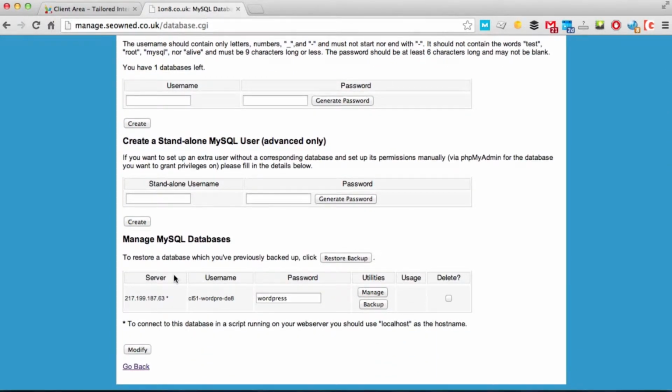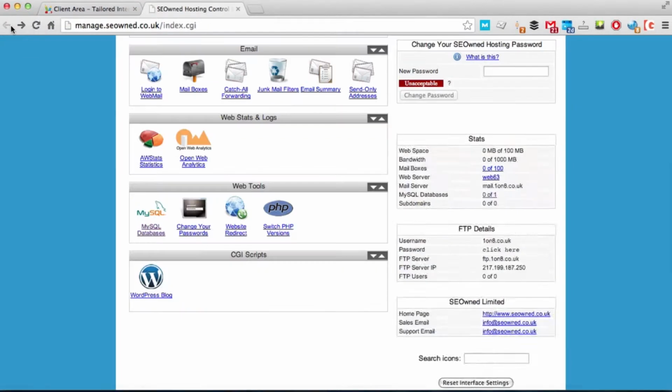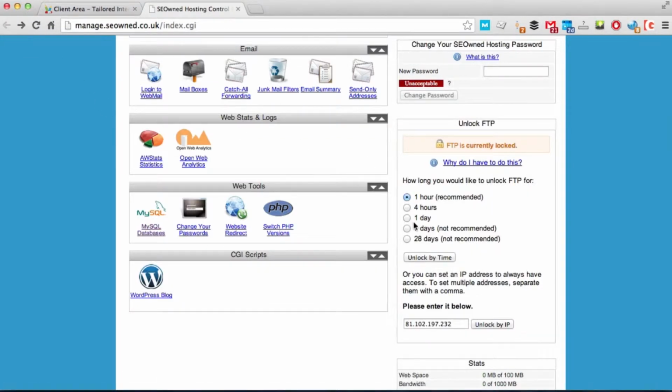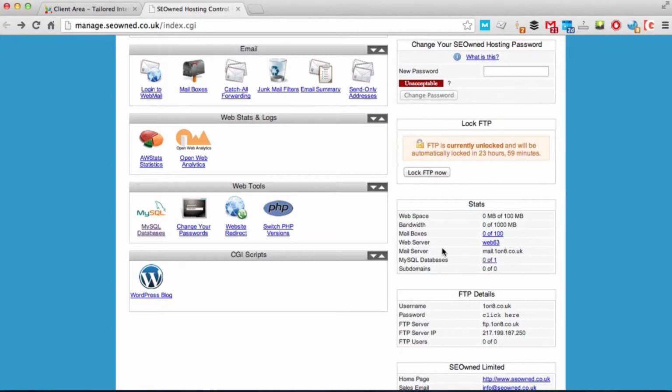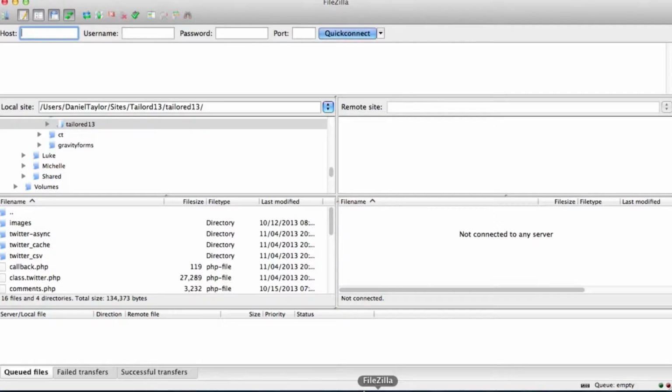Now, we need to go back to our hosting control panel and unlock our FTP access. FTP access is automatically locked after the period you choose to increase security for your website. Here we choose 1 day to allow us to make all the necessary changes for these videos. Your FTP details are given on the control panel homepage sidebar. Now that we have our domain name registered and our hosting and database set up, we can get on with moving the files into place on the server.